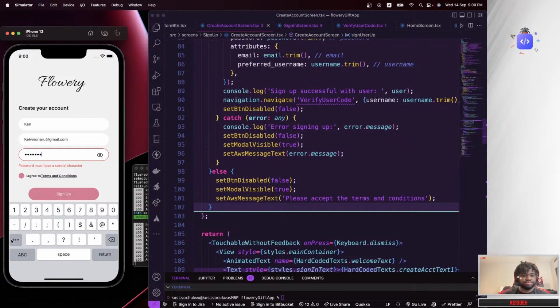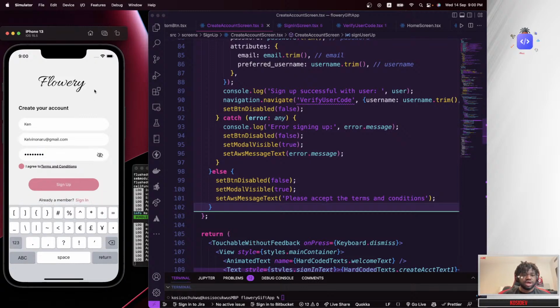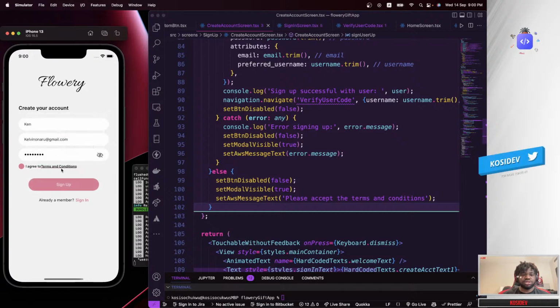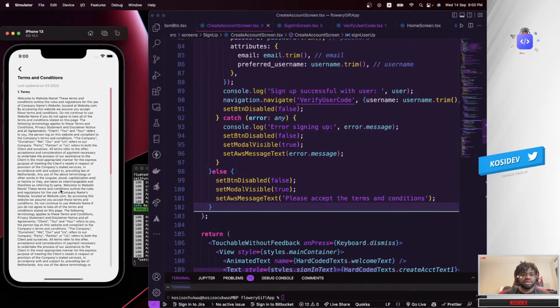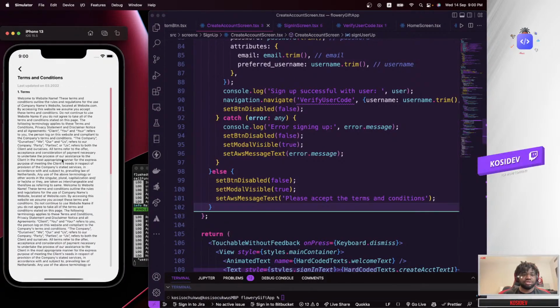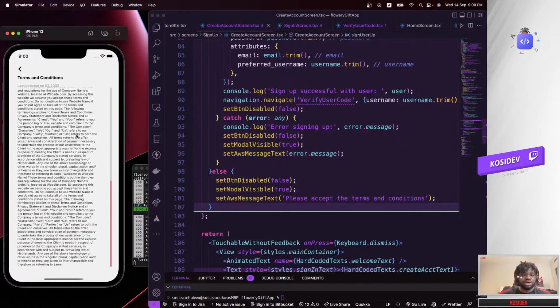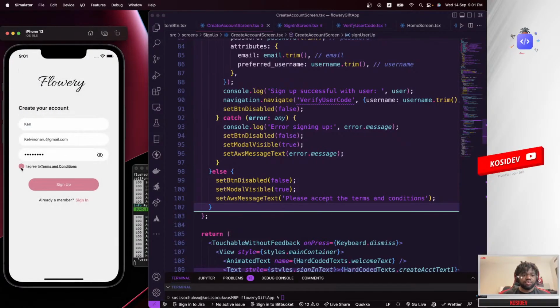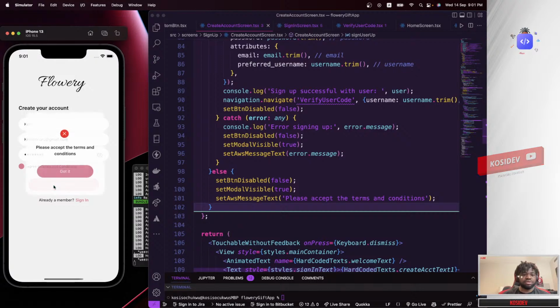Yeah, 247 hash. And now if you tap on this, there you go, please accept the terms and condition. So the user needs to complete this. Say got it, and the user can go back and read the terms and condition right here. So this is where the user can actually read through the terms and condition we have. After reading it, they can decide to go back, and then if they tap again without agreeing, we still have the same message popped up.